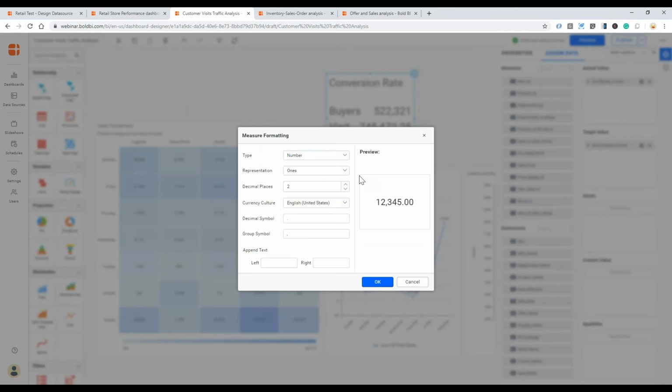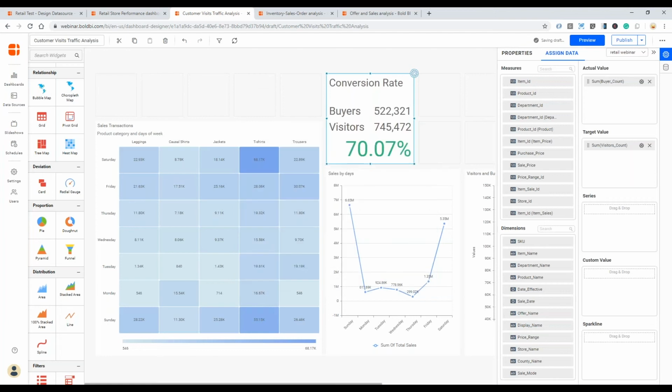So for any widget the data has been bound to, you can change the format as well. So here I am reducing the decimal places. Since this is going to be a percentage, there is no use of having a decimal here. So here I get a clear picture.